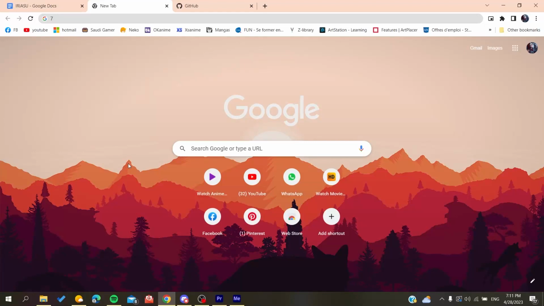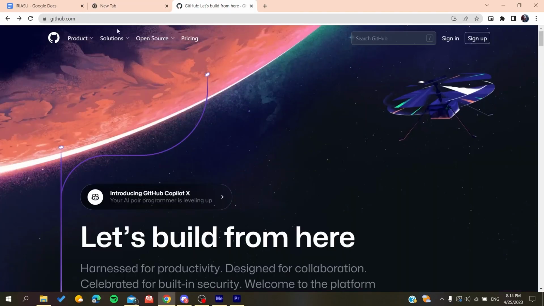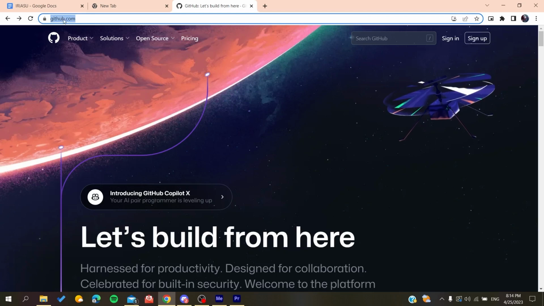In today's tutorial I'm going to show you how to keep a fork up to date on GitHub. So the first thing to do is to open your web browser, whether it's Google Chrome, Mozilla Firefox, Microsoft Edge, or any web browser that you are using. After that you will need to go to github.com.